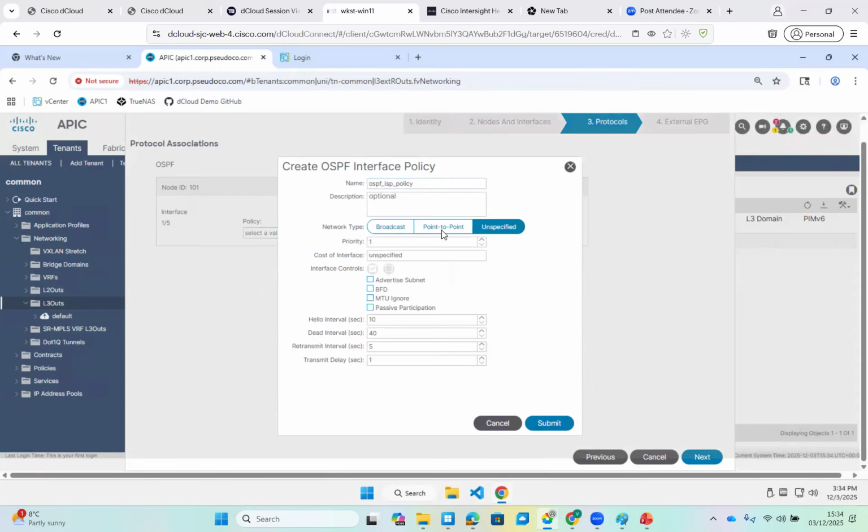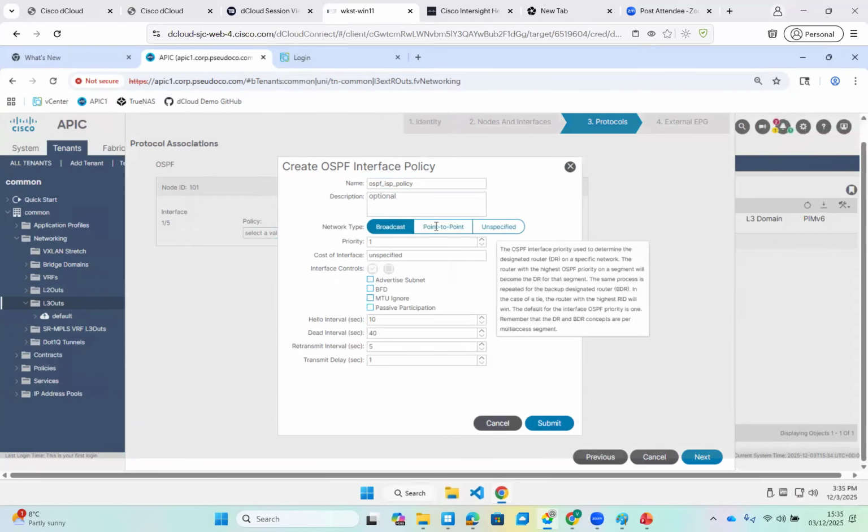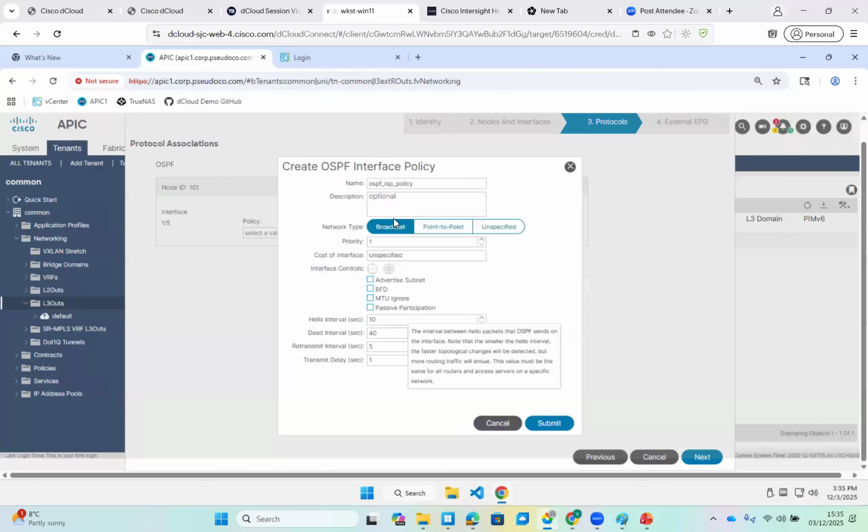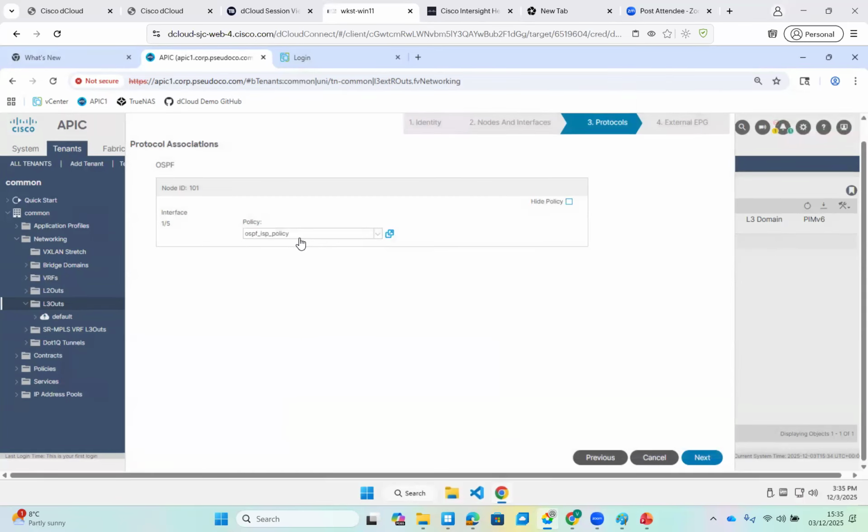Whether you have point-to-point, broadcast network, what you have. I will just say the point-to-point. Unspecified means it will auto negotiate. Priority 0, MTU ignore, advertise subnet, you can select it all. I will just keep it default, just broadcast network, or you can select the unspecified. By default, if you do not select it, it will select as unspecified.